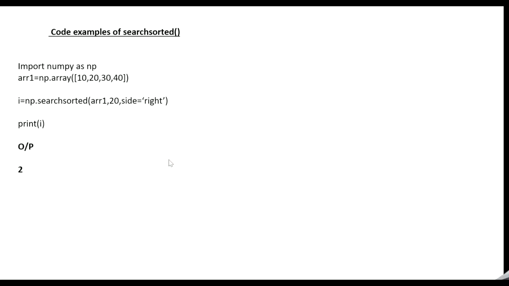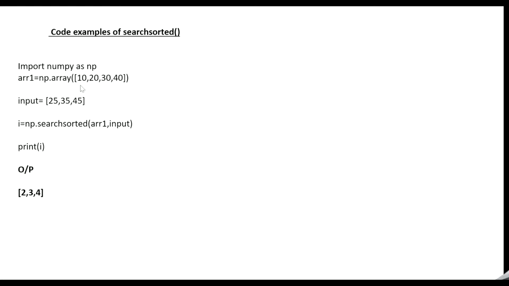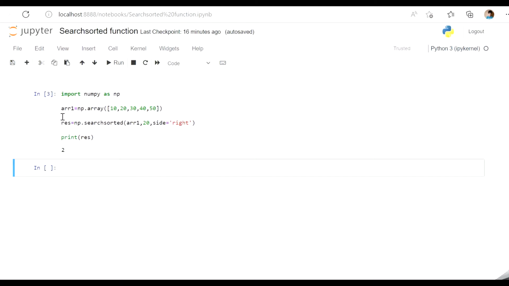And now, if we want to insert multiple elements, then we get multiple index values. So here is my array 10, 20, 30, 40, and I want to insert 25, 35, 45. That is, I want to insert multiple elements. Then it will give the index values. 25 is at 2 index, 35 is at third index, and 45 is at fourth index. So it will return an array of index values where the elements need to be inserted.